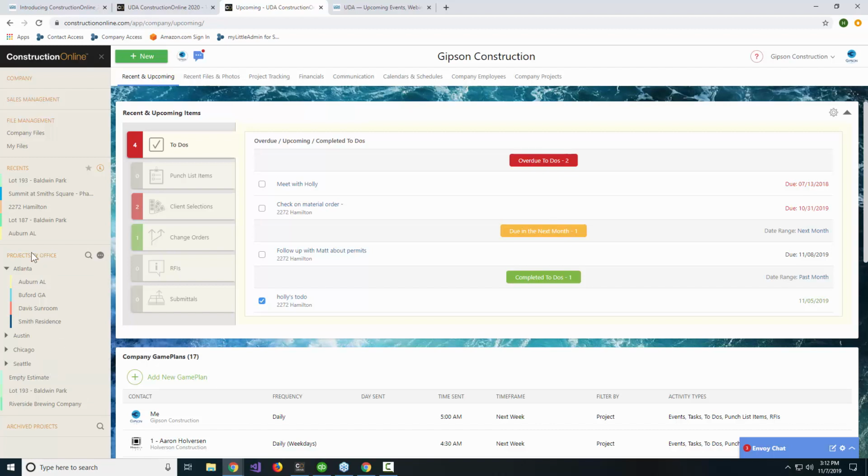So a lot of really nice tools that you'll see here on the left to really keep your projects organized, give you a way to find what you're looking for really quickly, and expand out, taking advantage of all that Construction Online has to offer when it comes to just organizing, grouping, and filtering those projects.